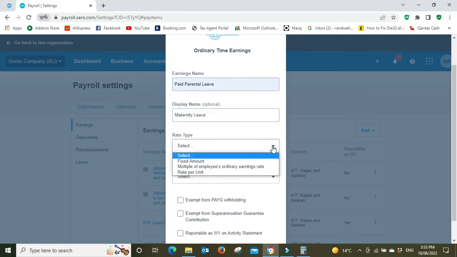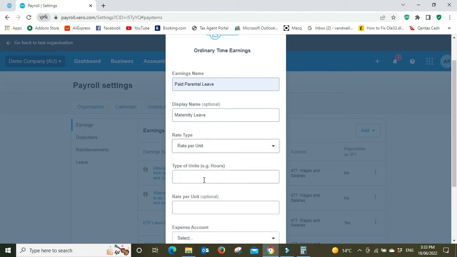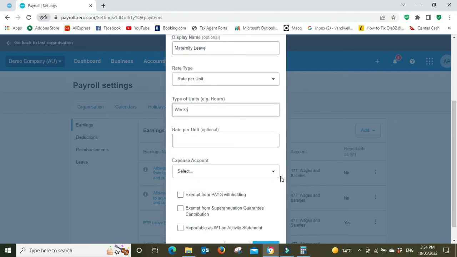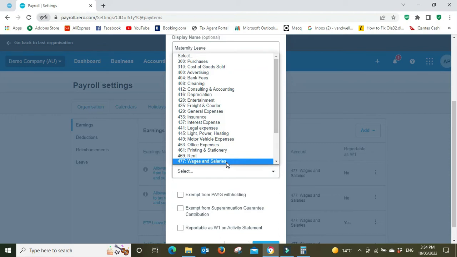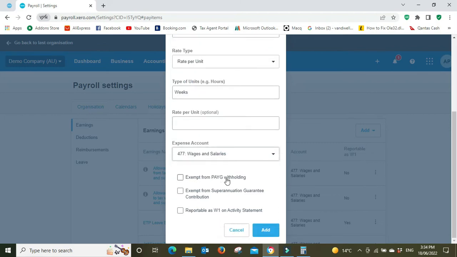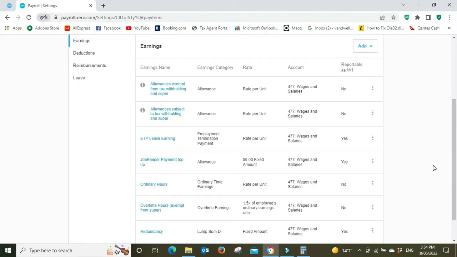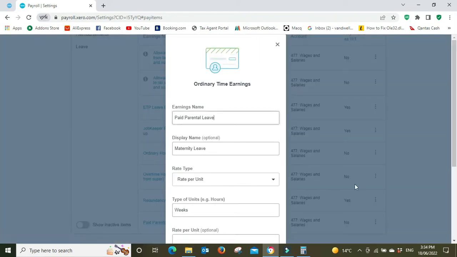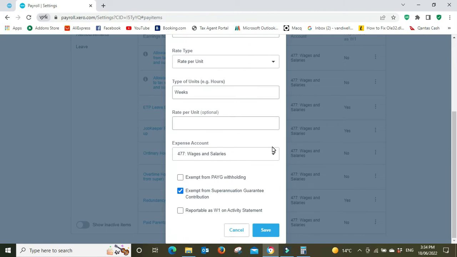The rate type is going to be rate per unit. The type of unit is going to be weeks, because it's generally paid out on the basis of weeks. Rate per unit optional, we're going to leave that blank. Expense account, this will be our regular wages and salaries account. No, it's not exempt from pay-as-you-go withholding, so we don't tick that. Yes, it is exempt from superannuation, so we're going to tick that, and then we're going to click add. And there we have it. We just set it up just here, and you can click back in, change any of the settings when you want to.